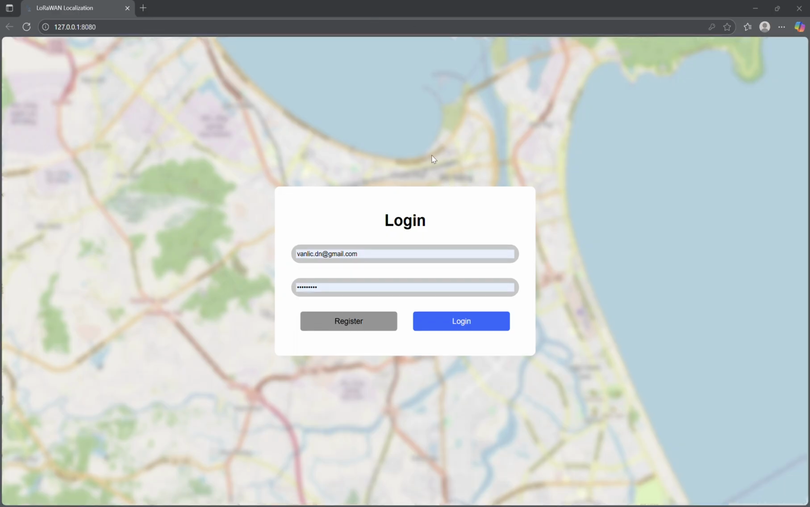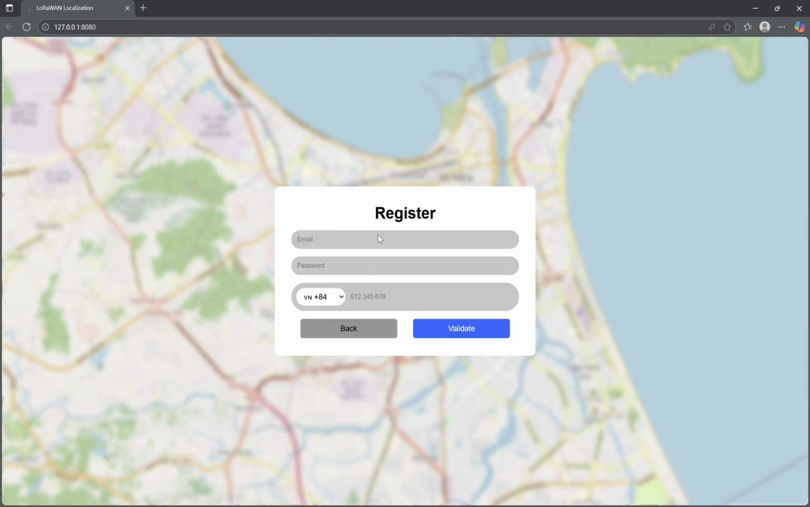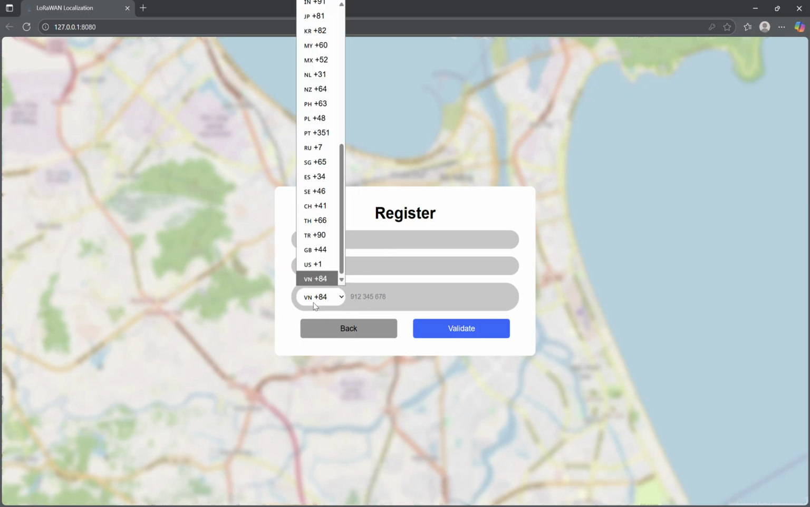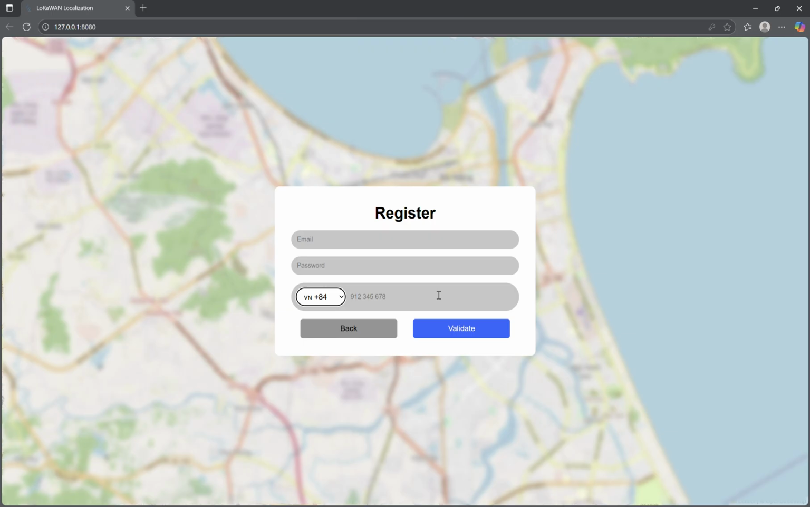Upon entering the application, the user is greeted with a login page. They have two options: either log in with their email address and password, or register with an email, a password, and a phone number. For the phone, the user must select a country code, and depending on that choice, the placeholder format automatically adapts to the country's conventions. For example, if I select Vietnam's country code, the phone number field is displayed with the format 3 times 3 digits.